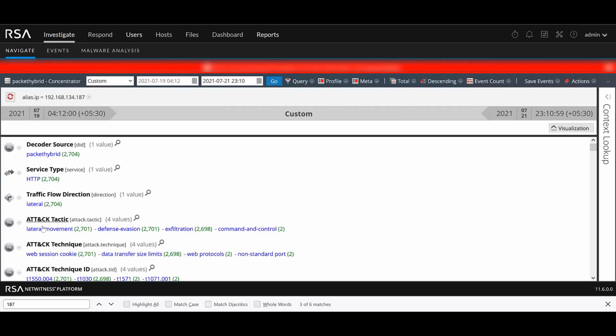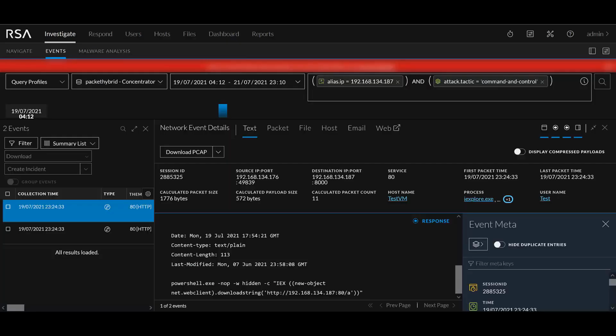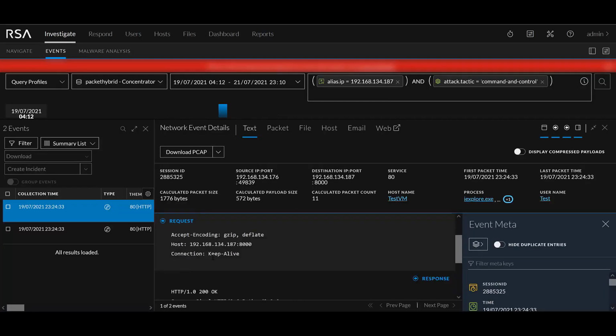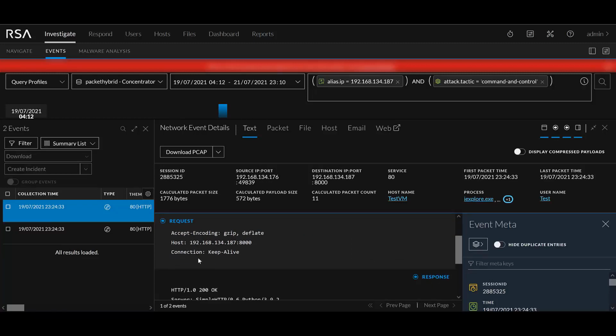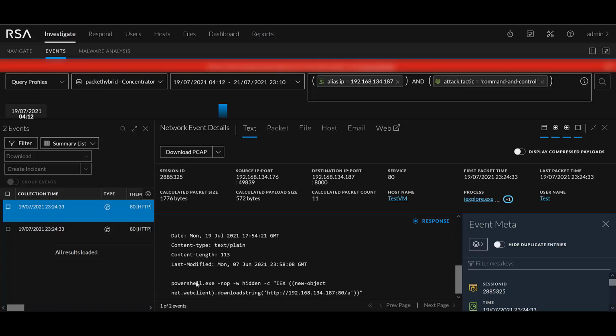And again, we can see attack tactics and techniques. We can see command and control. So there have been 2 events. If I click on that, it takes me to the Events tab, and you can see here that there was a GET request. And here we can see a PowerShell script along with some arguments. So this is our payload, our initial payload.